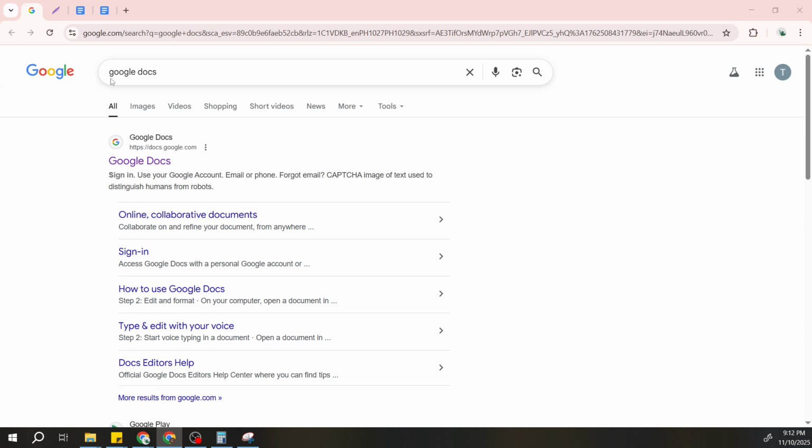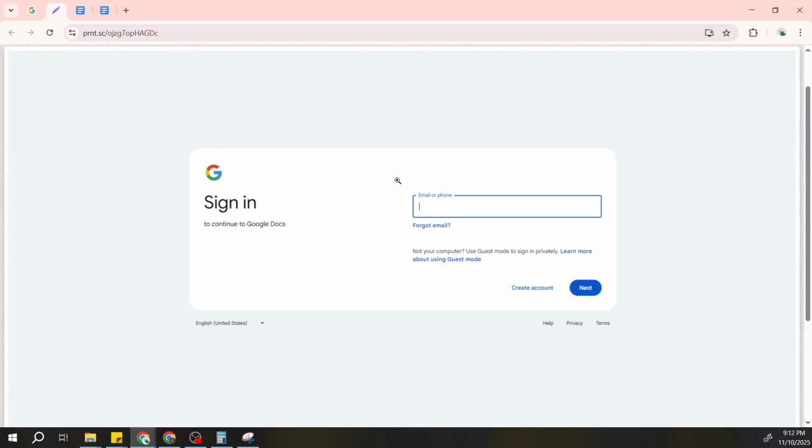Start by opening your preferred web browser. If you're like most people, this might be Google Chrome, Mozilla Firefox, or even Safari. Once you've got your browser open, head over to the search bar and type in Google Docs. Hit Enter, and you should see Google's suite of productivity tools as one of the top results. Click on the link to Google Docs to proceed.